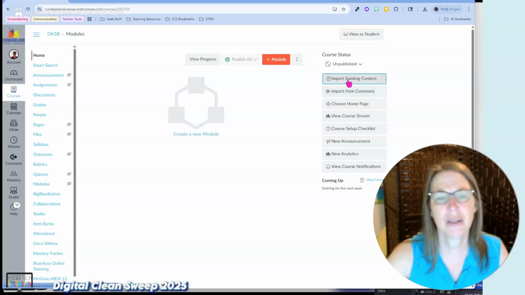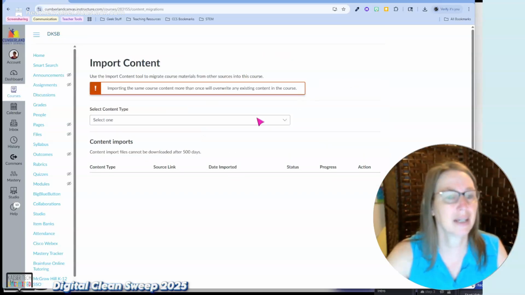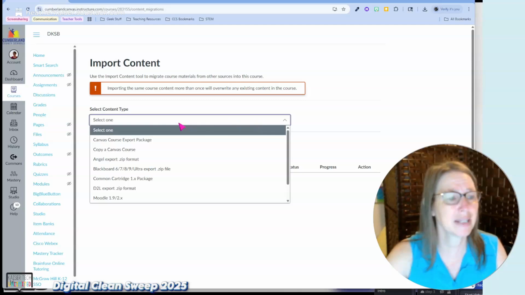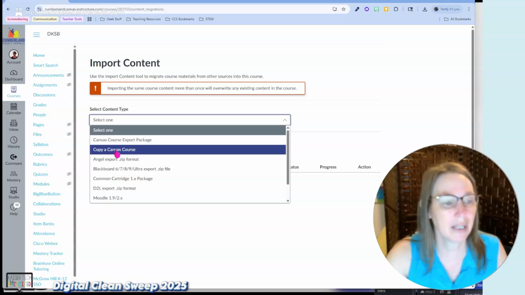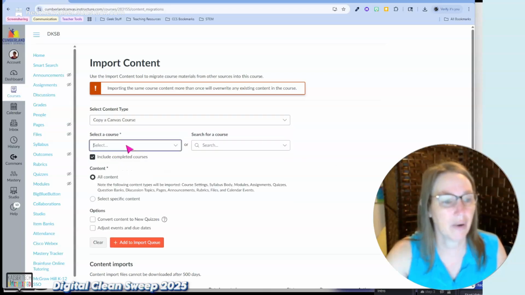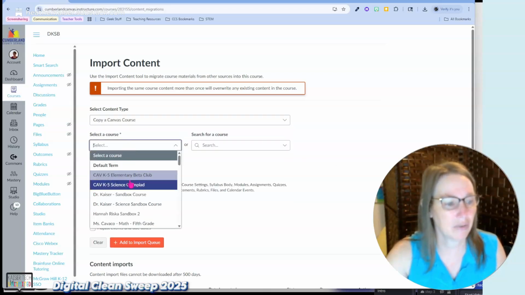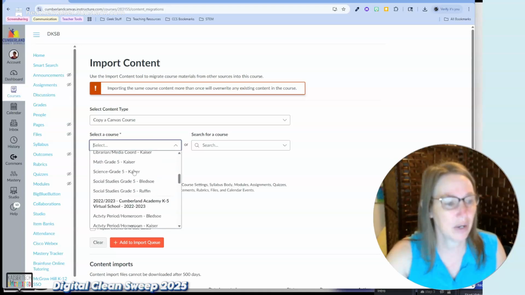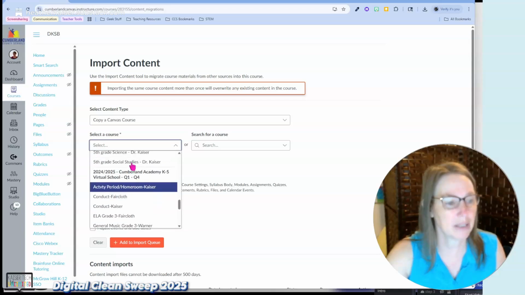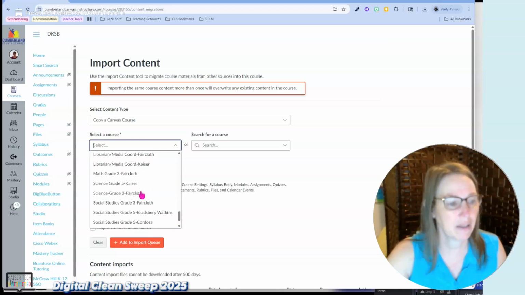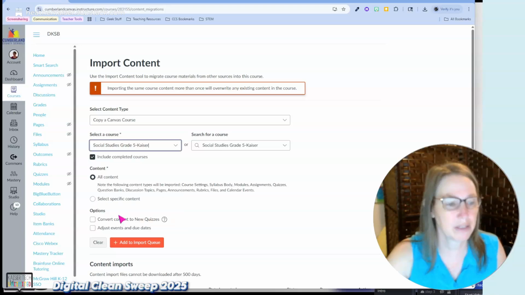So I am going to import from existing content. Now I need to select what content I want to bring in. I am going to copy a Canvas course. Now I can click here and scroll down and select from courses that have already completed. So I just need to come back down, find last year, 24-25, and find the course that I want to review. So I'm going to review my social studies course, and I want to bring in all of the content.